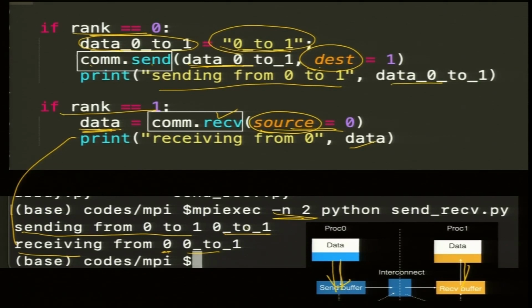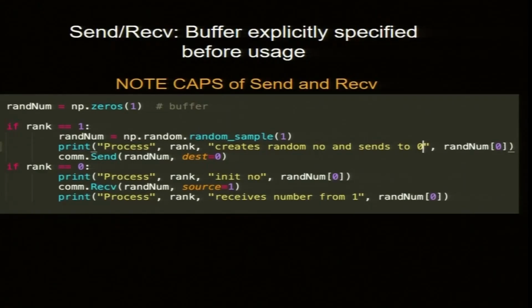So, there is another syntax. I mean, there are several ways to do it. If you look at the documentation, there are probably 4 or 5 ways to do send receive. So, this is with the buffer explicitly specified. This is a variable name, random, which everybody knows, slave as well as master, that there is a variable called random. So, I am doing the same send receive, but with a buffer.